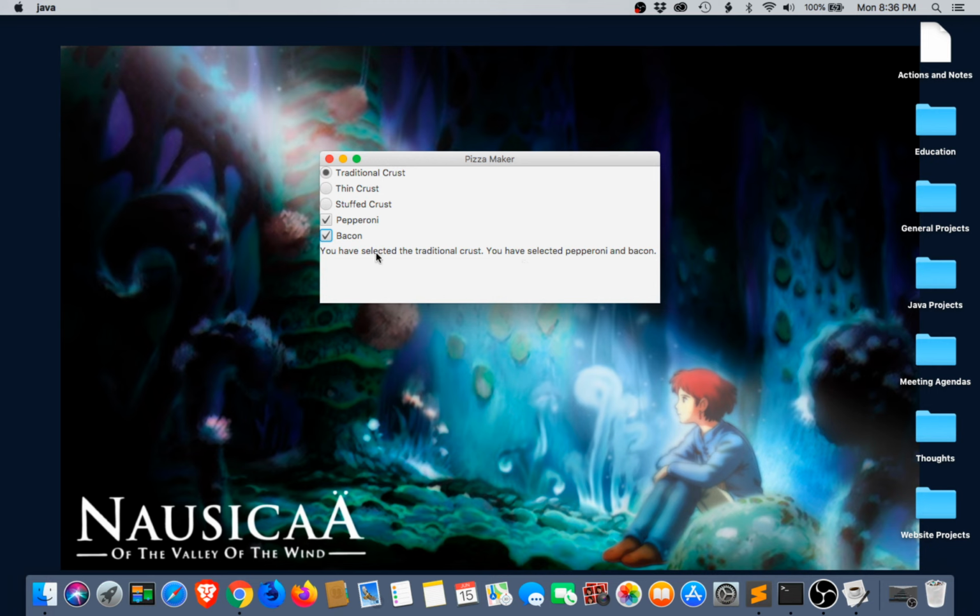So that's going to wrap up everything for the radio buttons and the checkboxes for this little pizza maker application. For the next set of videos, we're going to start looking at a slightly more complex control, which is going to be the list view. So we're going to go through an introduction of that, and then go through a lot of different functionalities and behaviors that you can set up for list views.